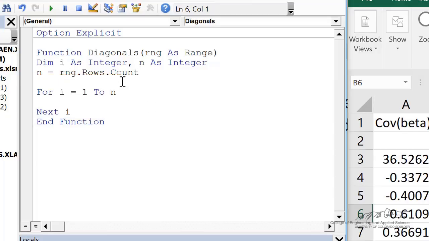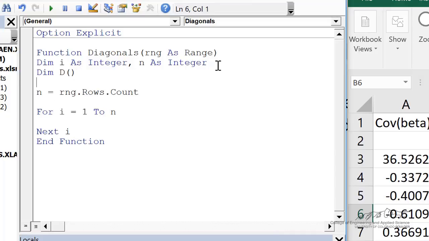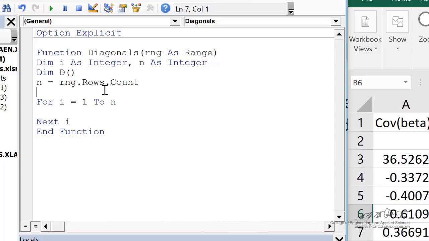I also need to dim up here my vector, the output vector that's going to be the diagonals, and I'll call this d. So we need to dim d. We don't know the size yet. After we count the size, then I can redim d. d is going to be an n by 1 column vector. So I've redimmed that.